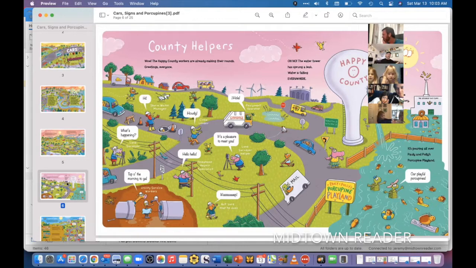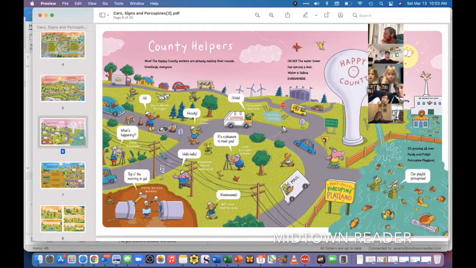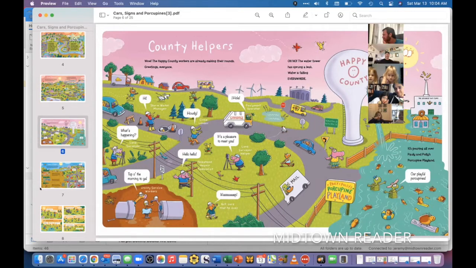Oh no, the water tower has sprung a leak. Water is falling everywhere. It's flooding the French fry factory. It's drenching the donut den. It's pouring all over Polly and Polly's porcupine playland. Or playful porcupines. Beep.